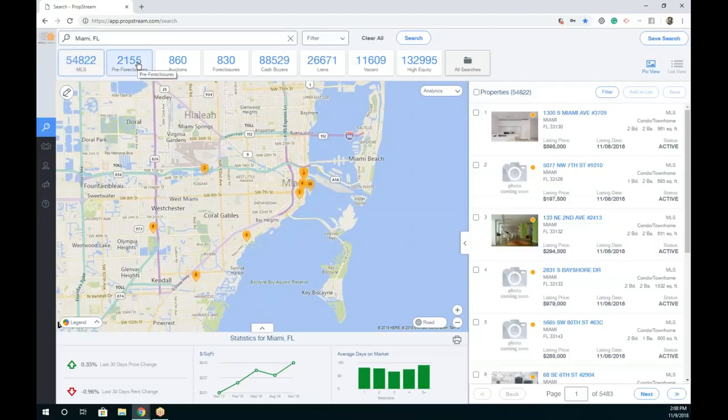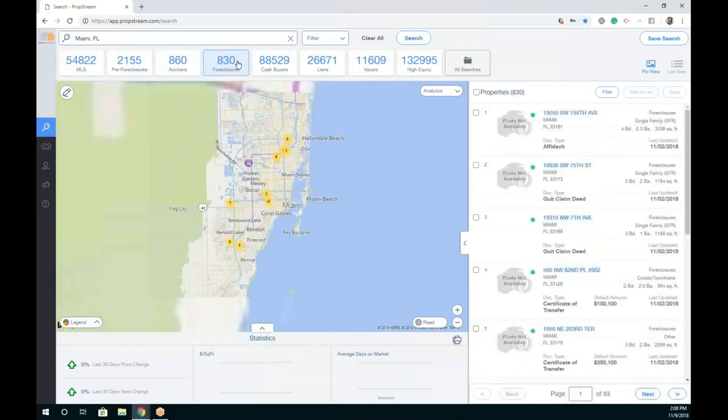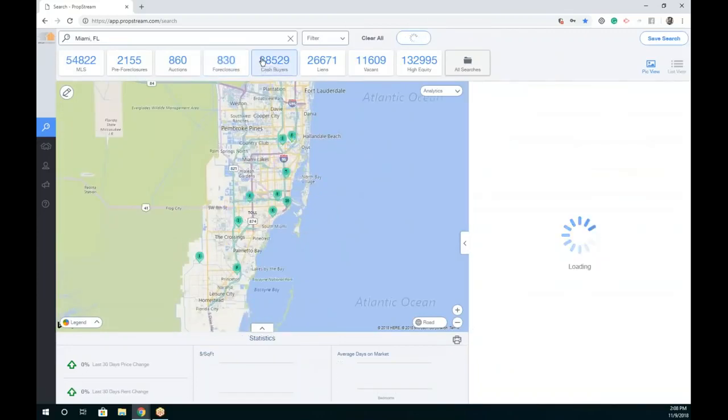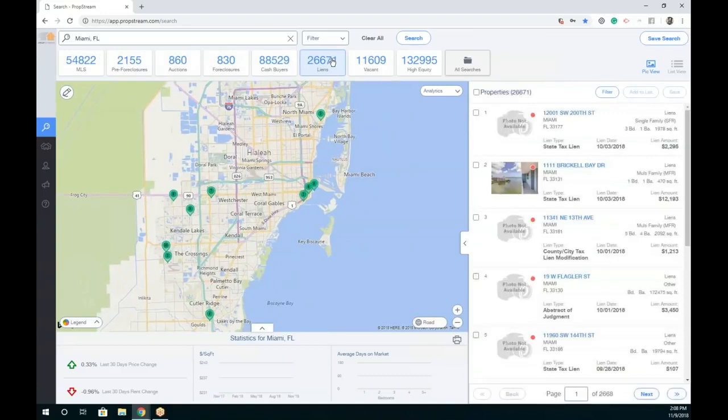We also have county records, such as pre-foreclosures, auctions, foreclosures, which are bank-owned properties. We've also outsourced what we call the cash buyers list. This is a list of properties that were bought in cash at the time of transaction, whether they were an individual buyer or a corporate buyer. Liens, these are all involuntary liens. So these are tax liens, HOA, mechanical, utility, any other liens that are attached to the property involuntarily. Great source of leads for any wholesalers out there or anybody looking for a distressed property owner.